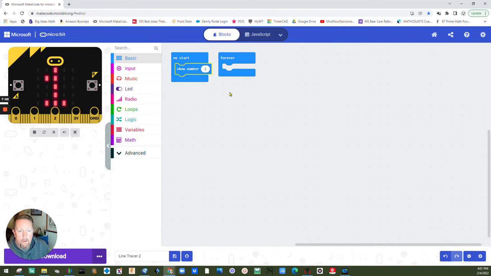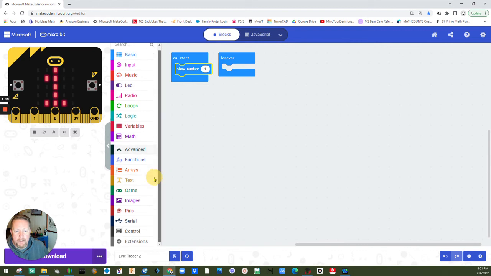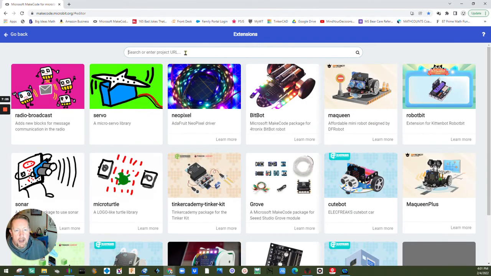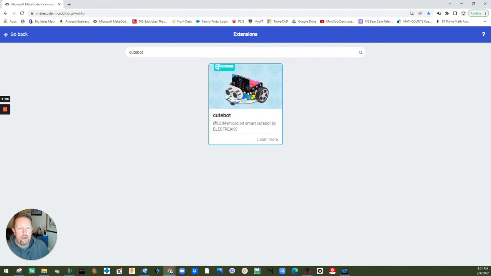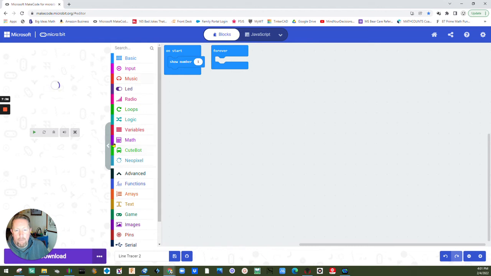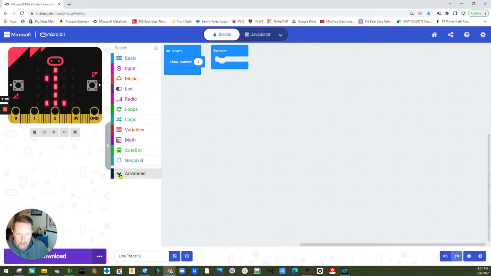We're going to build the line tracer again. If you remember from the last time, every time that you work with the CuteBot, and that's what we're doing, we have to add the CuteBot extension code to the library functions over here. To do that, we open up the advanced functions, we click on extensions, and we can simply type CuteBot in the top, hit enter, and the CuteBot library pops up. We click on it, and you'll see that come up in our library functions here. And then we have all the functions for the specific robot that we're working on.